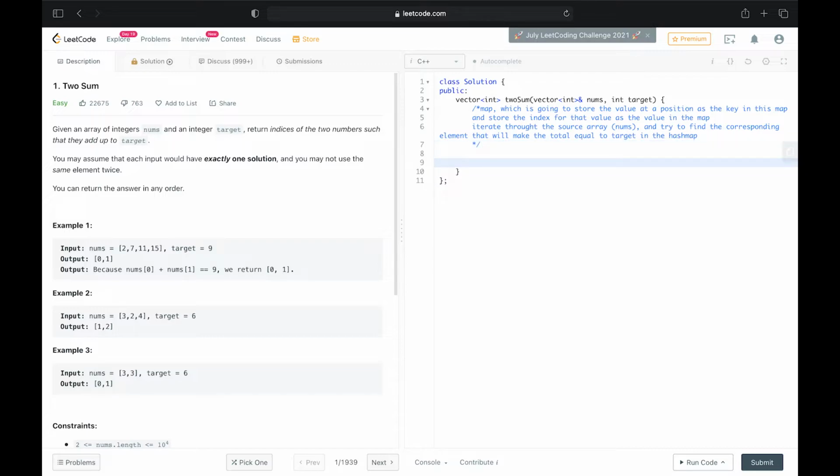So what we're going to do is we want a map with a key as an integer and a value as an integer. Let's just call it numbers, or pairs, or whatever you want, really, as long as you know what you're using it for. Let's call it numbers. And then we want to populate this map with the numbers in this nums array and their positions. So we're going to say for int i is equal to 0 and i is less than nums.size and then i++.